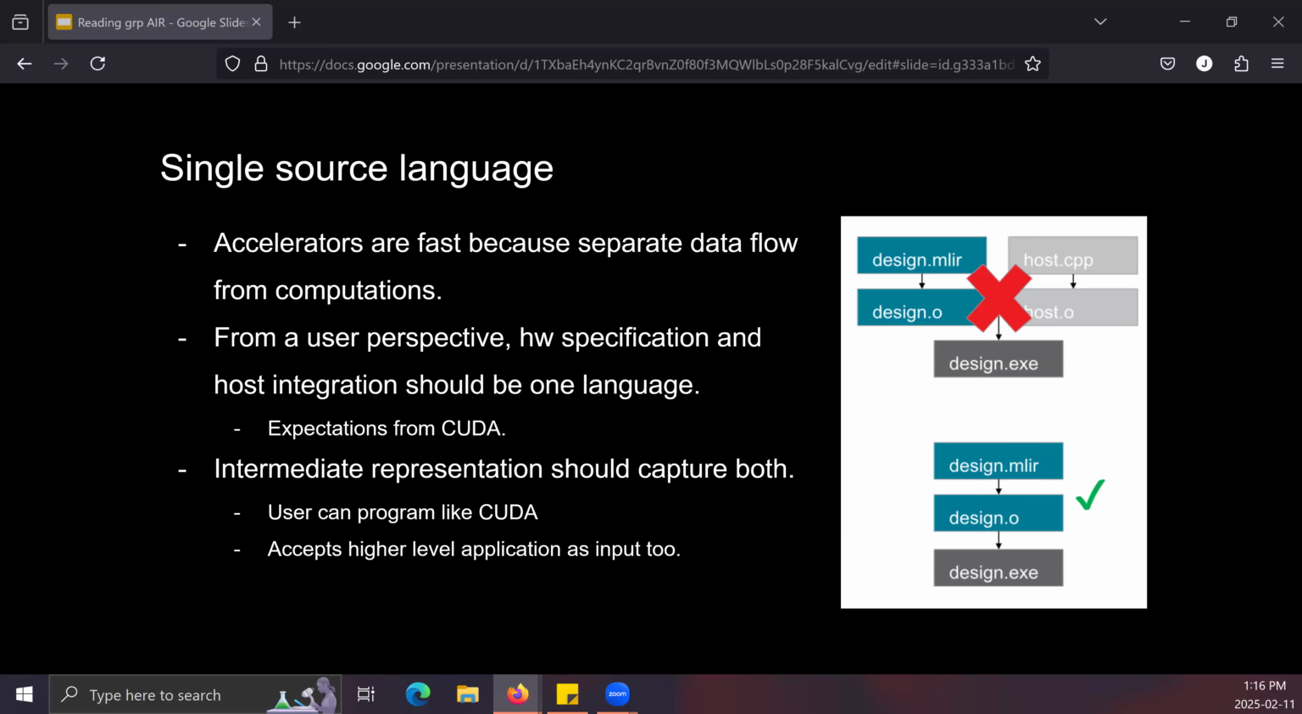And the other reality is that higher level applications aren't going to be separating these. When you have your PyTorches, they don't care about data, especially data flow.